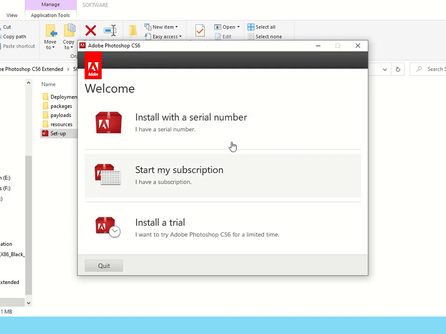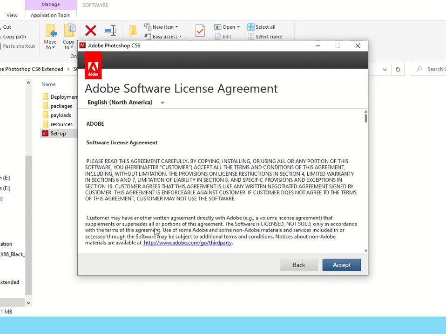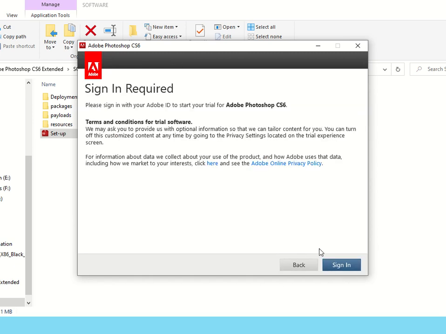So this is the first screen I'm getting over there. So what I will do, I will just start installing with trial version. Okay, click on it. There is North America, it all depends upon you. Just click on the accept button, and now the installation is taking place.